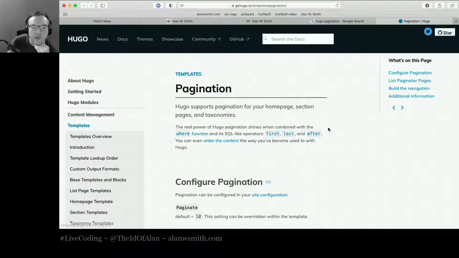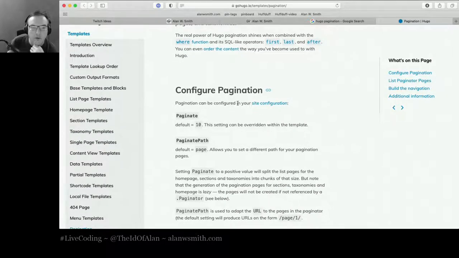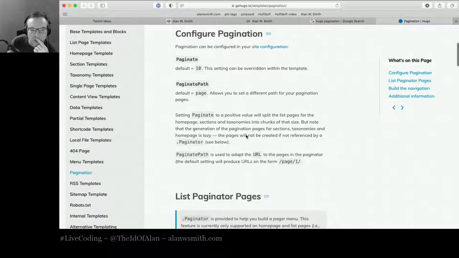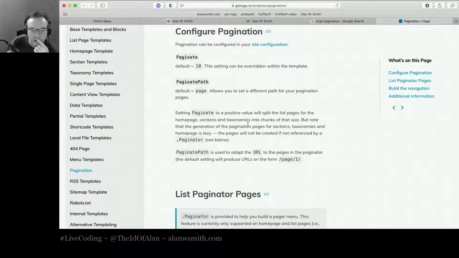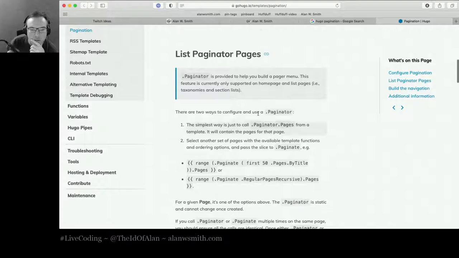The real power of Hugo's pagination shines when combined with where. Pagination can be configured in your site configuration. Default's 10. Okay, that makes sense. Paginate path allows you to set a different path to your pagination pages. Setting pagination to a positive value will split the list of pages from the home page and sections into chunks of that size. Pages will not be created the first time. Okay, I don't totally get that. Pagination path is used to adapt the URL. Okay. This feature is currently only supported on the homepage and list pages.